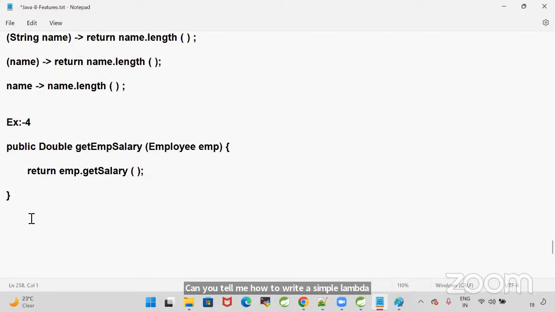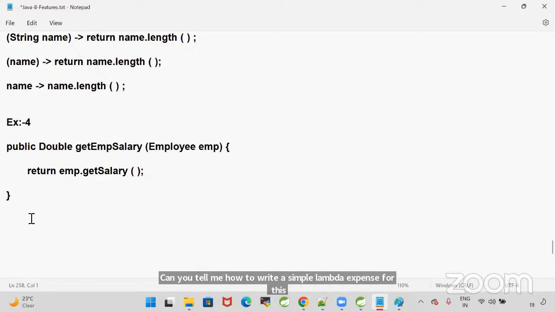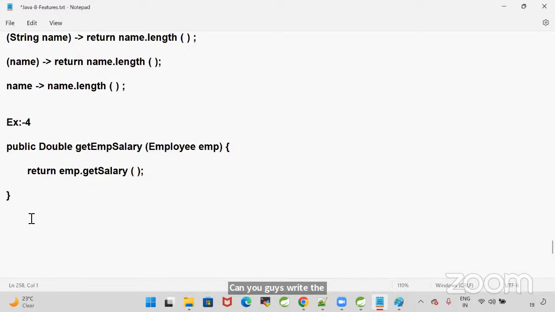Can you guys write the lambda? Come on. Can you write the lambda for this? Simple version of the lambda I want.